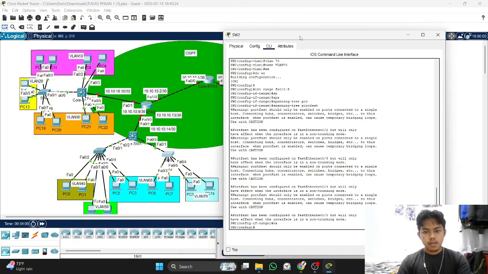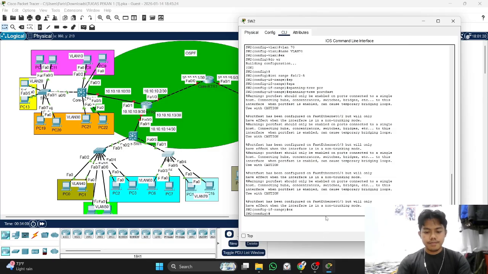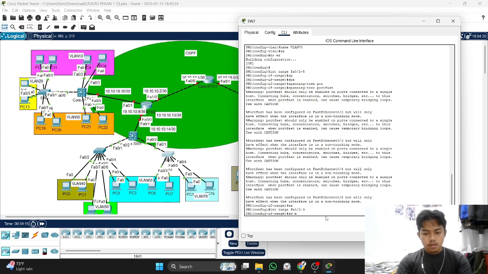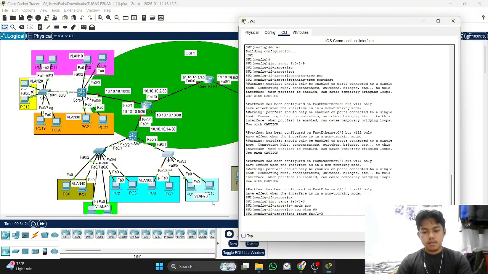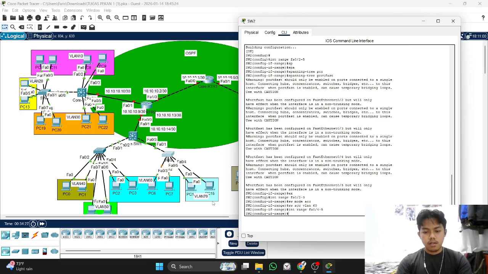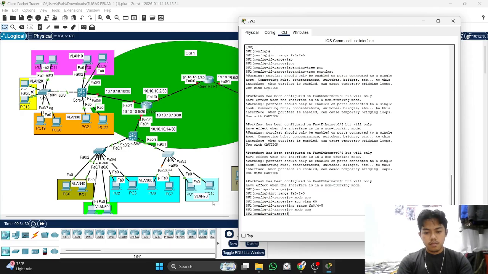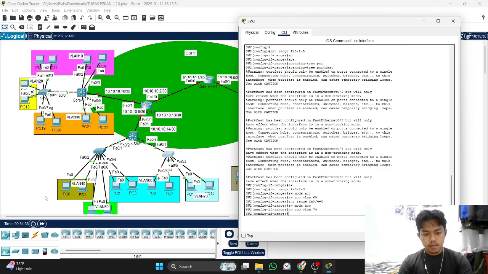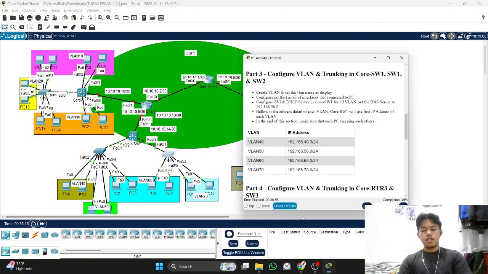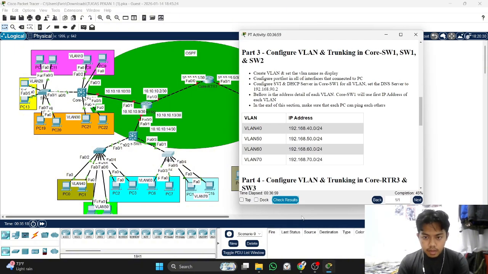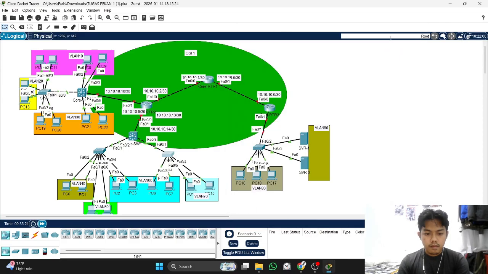Nah, it's the same like before. This range 3 is for VLAN 16, 4 and 5 is for VLAN 17. Okay. Save.